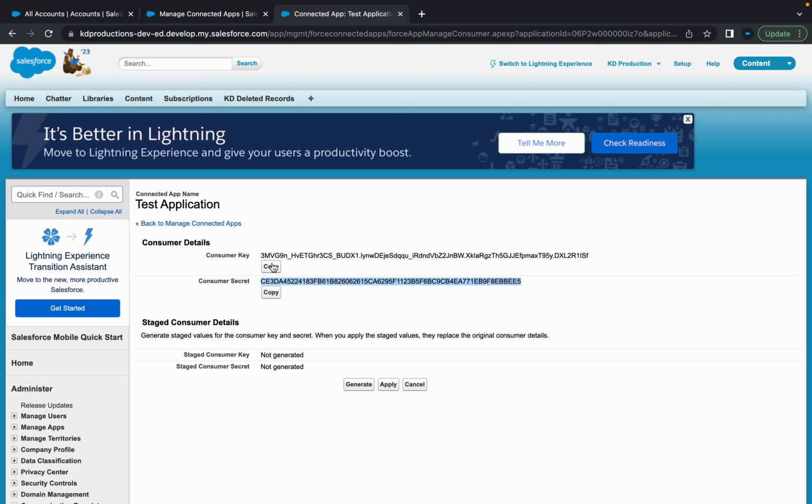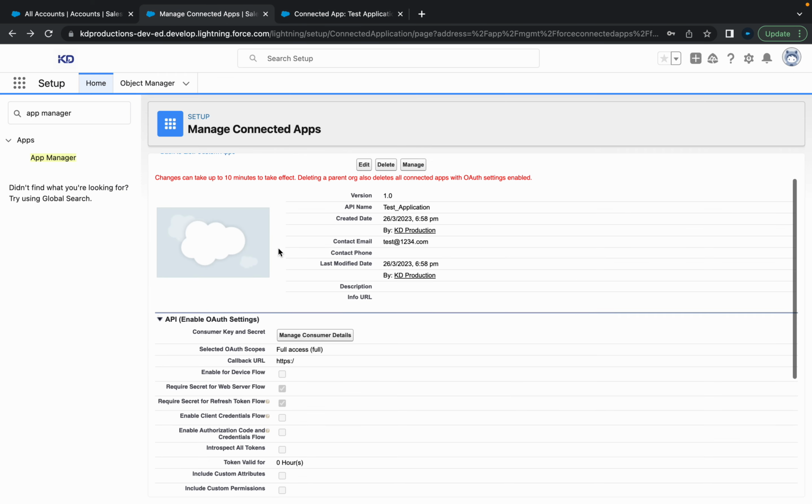If you want to use this to integrate, you can just use this stuff here and send this to the third party, whoever they are, give it to them, and they will be able to access Salesforce from there. And that's how you create a connected app.